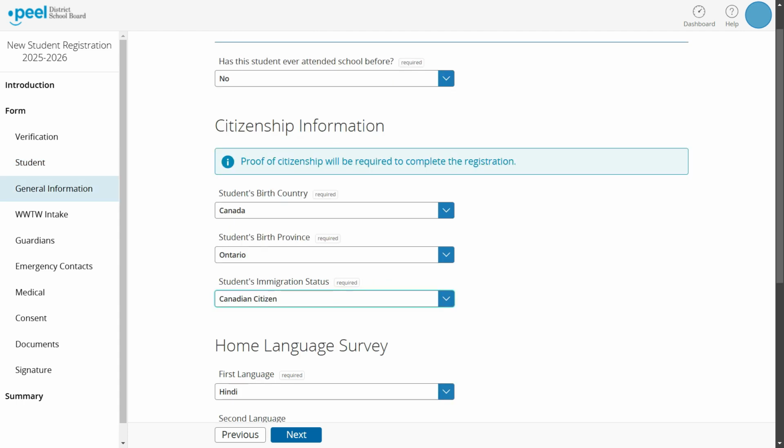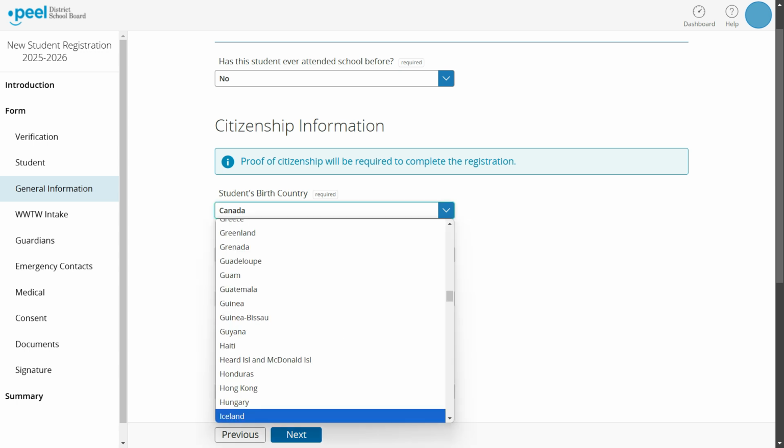On this page, has the student ever attended school before? I have chosen the response as no. We'll have to choose the right response here. If the child has studied, then the answer would be yes. Then comes the citizenship information. Here I have shown citizenship of birth as Canada. The province of birth is Ontario, and then immigration status I have shown as Canadian citizen. In case your child is born in a different country, let me show an example as India.